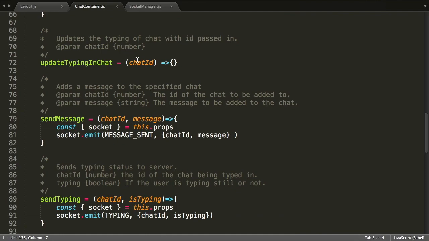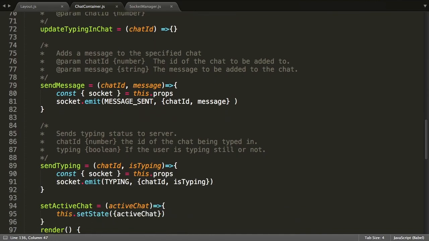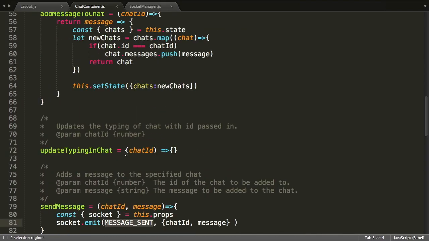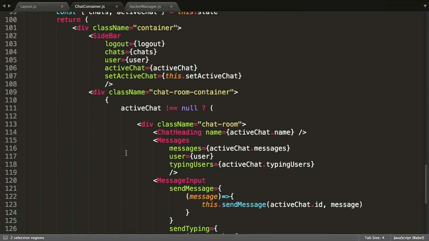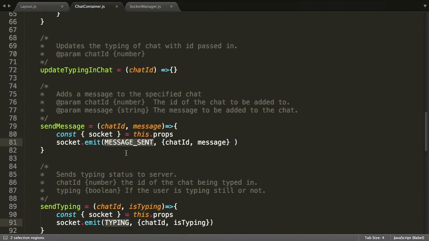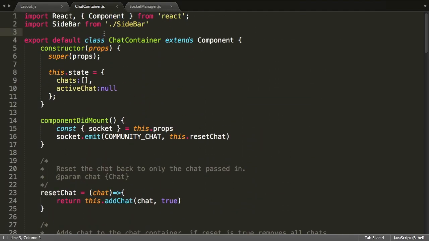Cool. So before we go to our socket manager, we are going to import all these constants that we have. So typing and message sent, and I think that's it. So right up here, we're going to say import. Oh, and community chat. So community chat.